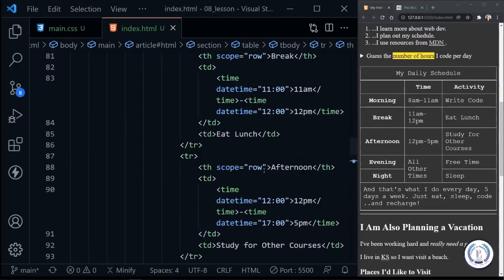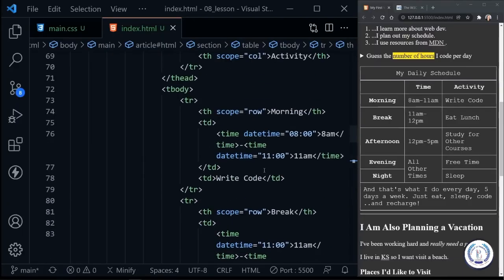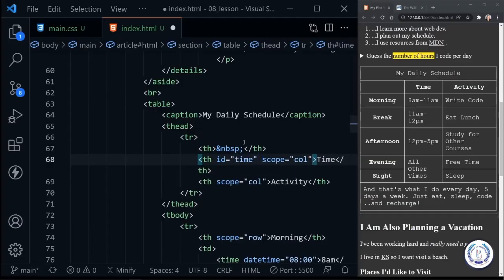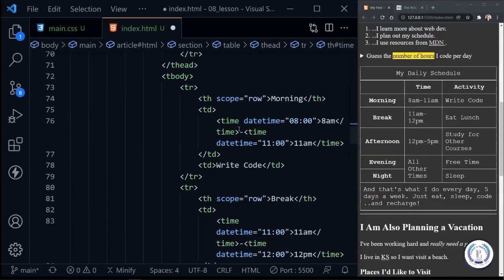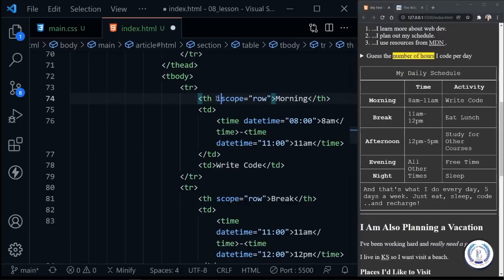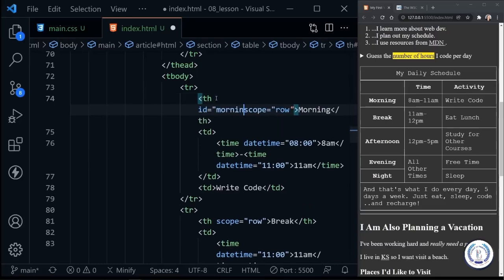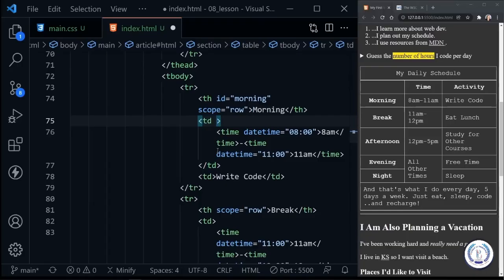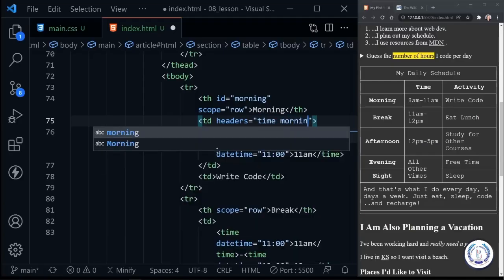However, you may see that accomplished in another way, and that is providing an ID for each header. So if we had an ID and set that equal to time, and then we had an ID, let's say in this row up here with morning, and we set it equal to morning, then in the TD, we would have to give the headers attribute and specify both. So we would say time and morning.